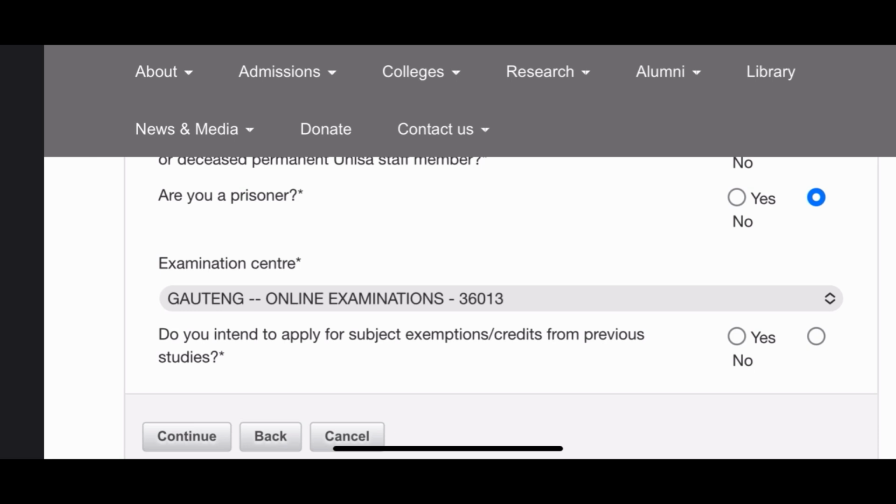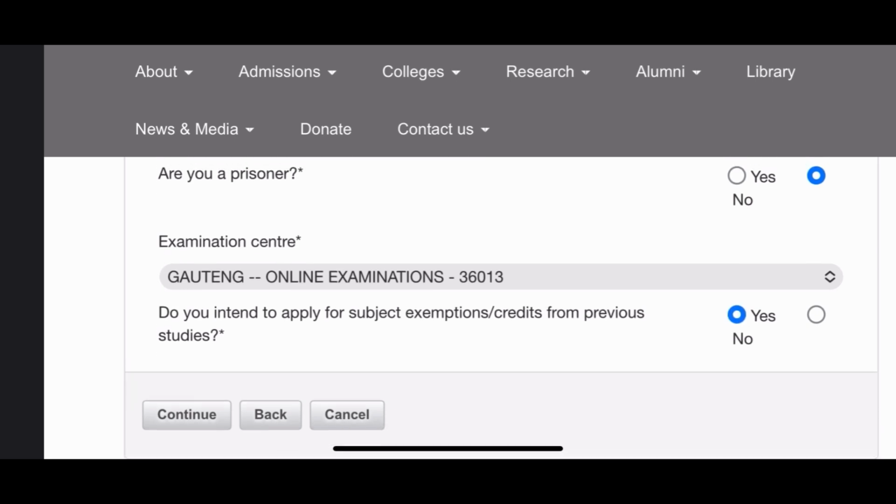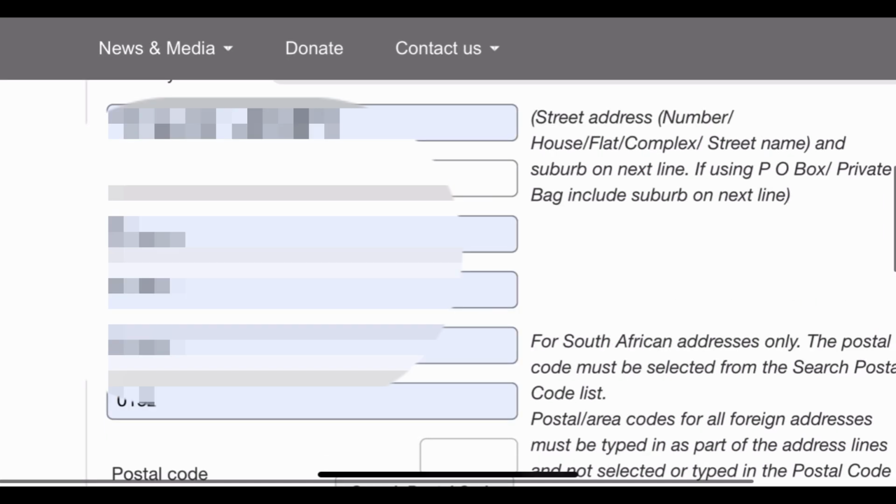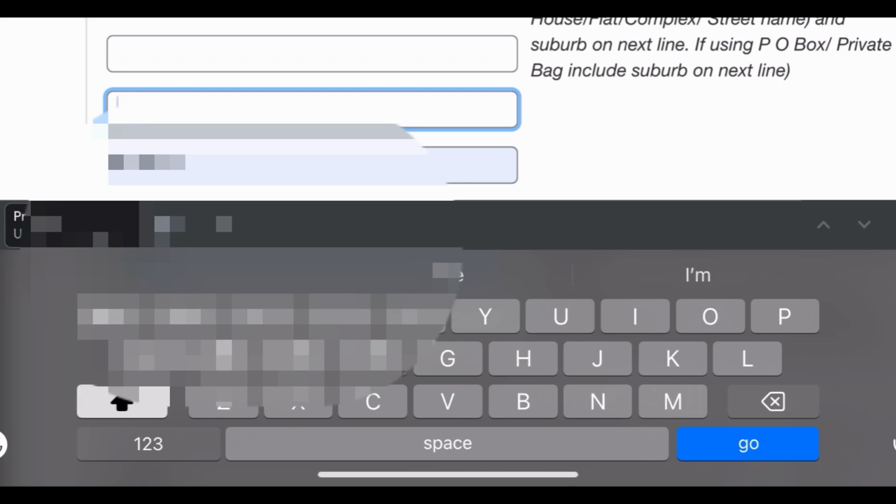Select no for everything and fill in your information. Make sure all the information that you're filling in is in the correct order, and you continue. It's going to take you here, where they will want your address. On your right hand side, as I said, there are instructions.